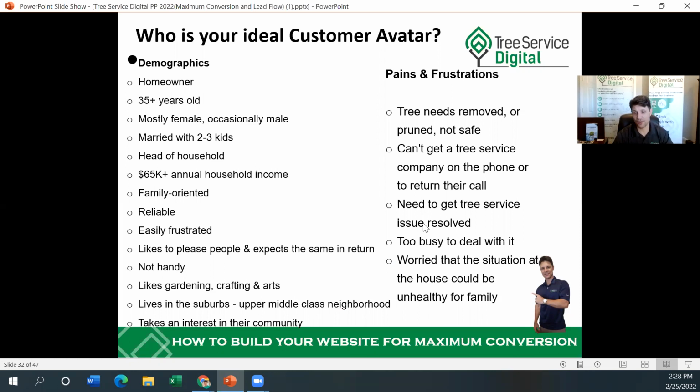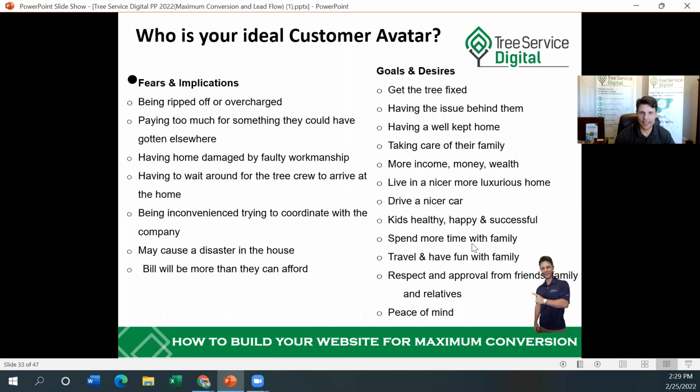Need to get tree service issue resolved, pain and frustration there. Too busy to deal with it, right? They just want to get it done. Worried that the situation at the house could get unhealthy for the family. So maybe they have a dead tree. They need to get this done ASAP. So they need somebody to answer the phone.